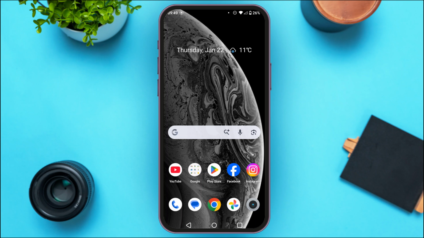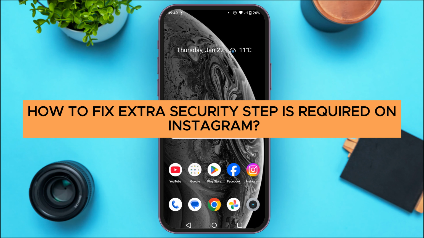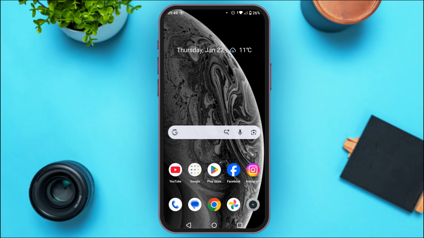In today's video, I'll teach you how to fix the extra security step is required problem on Instagram. This problem might be caused because of a suspicious login or any other suspicious activity on Instagram. So what you have to do is ensure you've enabled the two-factor authentication and other security measures.